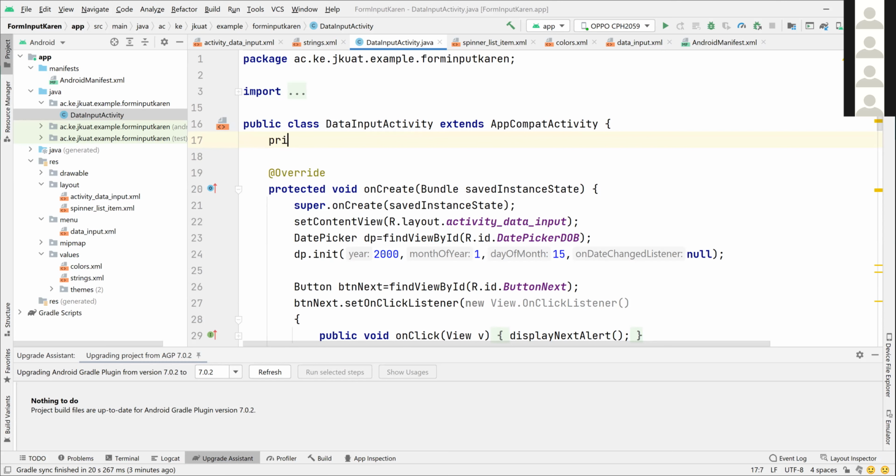So we have private string array called status, which is equal to, so the status to store is either full-time, full-time student, comma, part-time, comma, student, comma, and other.